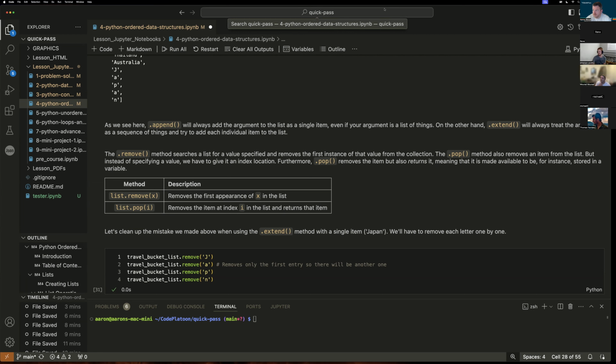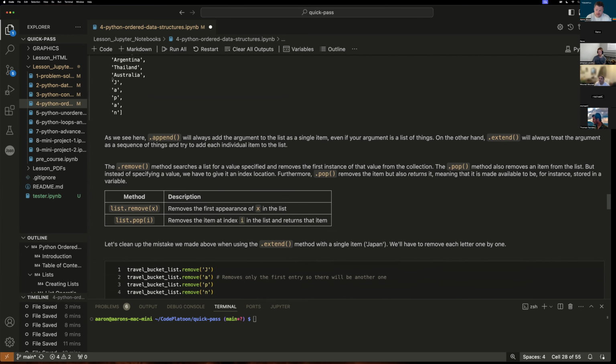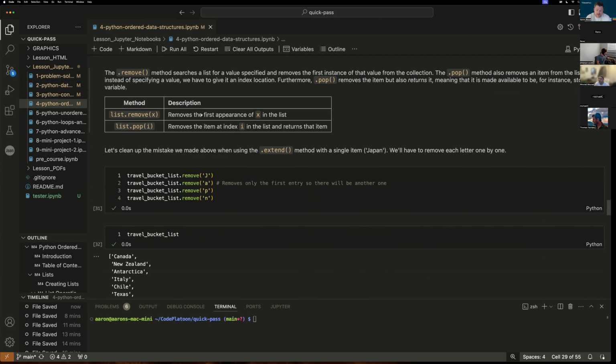Does the remove method remove the first letter from each item in the list? So the remove method removes the first appearance of whatever you specify. When I had Japan on here, there's only one capital J, so it removed the capital J. And it goes in order. The next time I called remove with lowercase a, it removed this one. And then I removed P, and then I removed the N. And I was left with the A.